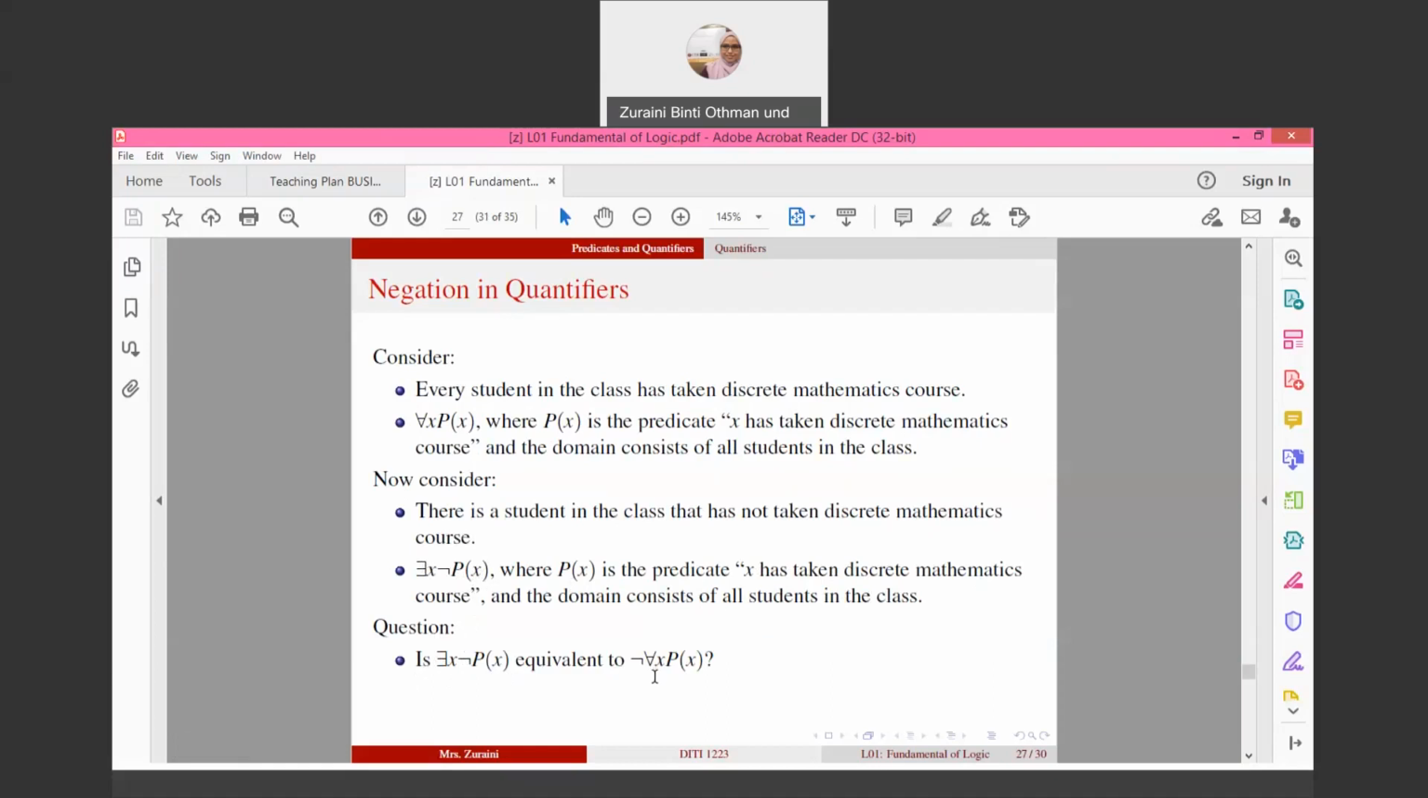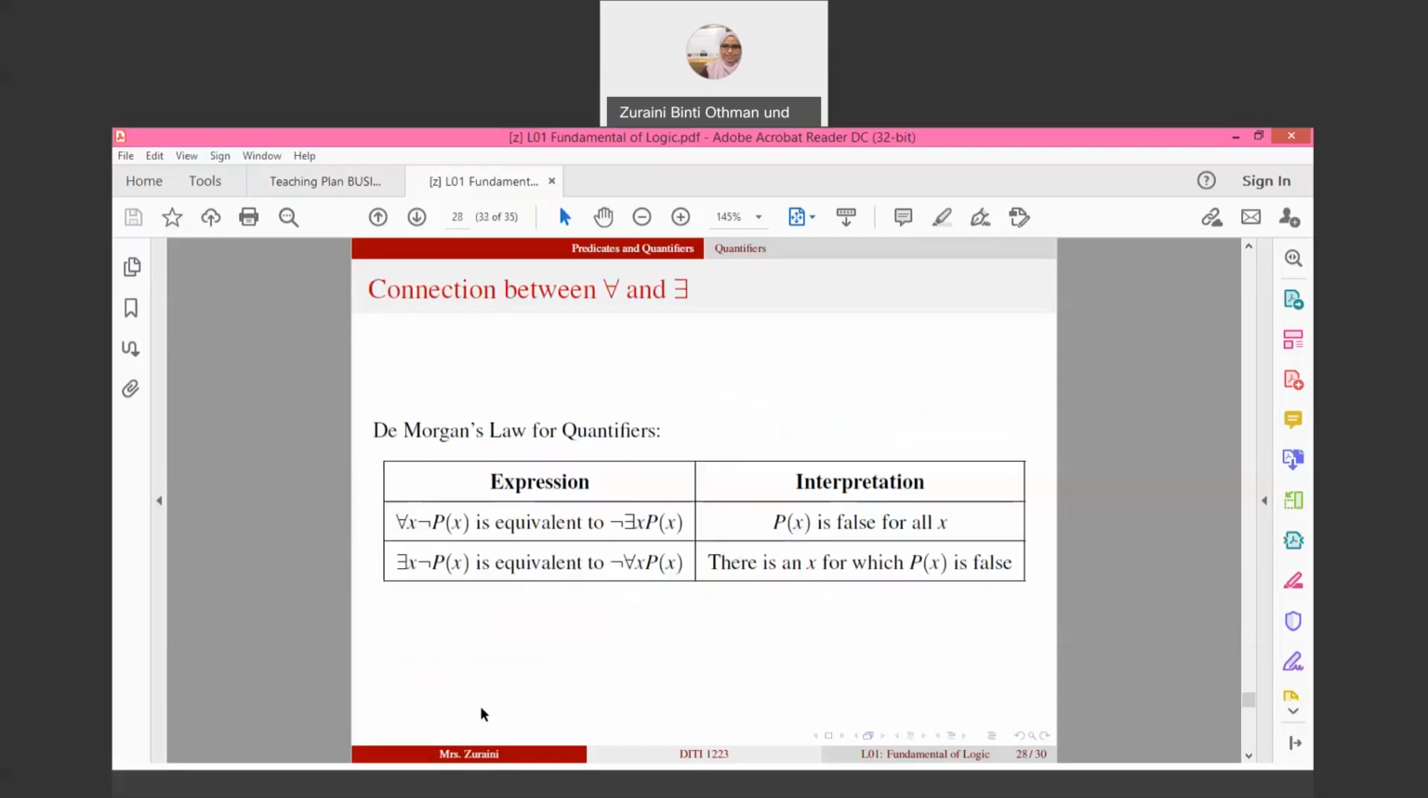So the question is, is at least one student equivalent to not all students? Dua-dua ni sama tak? Maksudnya kalau kita ada ayat at least seorang pelajar tak ambil discrete mathematics, adakah sama dengan tidak semua pelajar mengambil discrete mathematics? Dia jadi sama ke tidak? Yes, it is equivalent. Maksudnya tidak semua pelajar, maksudnya mungkin ada seorang, mungkin ada dua orang yang tak ambil. So yang kat sini dia kata at least one tak ambil discrete mathematics. So these two statements are equivalent.